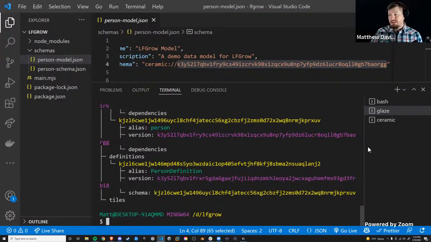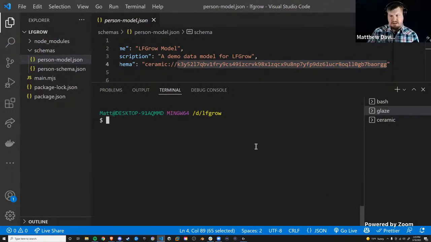So we're happy with that. We don't want to add actually any data right now. We'll do that through our application, like Life is Grand. Let's go ahead and publish that. So we're going to publish that to the Ceramic network using Glaze.